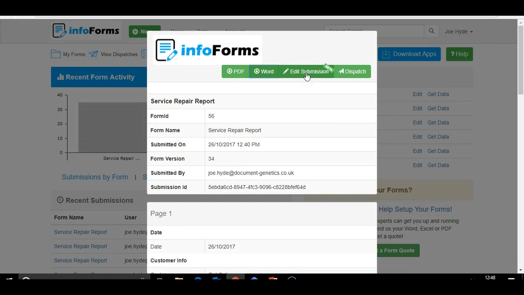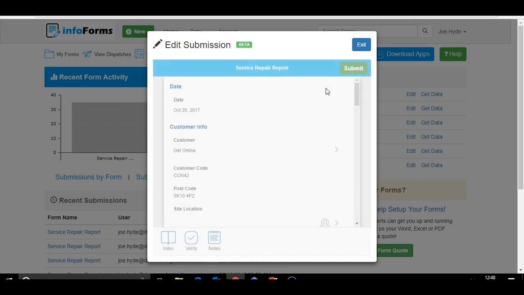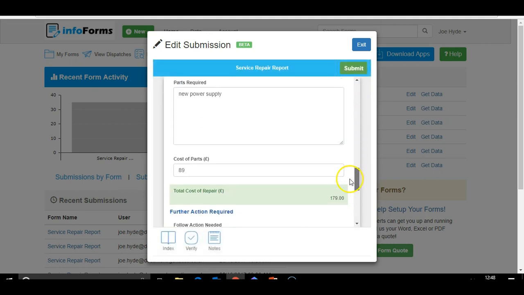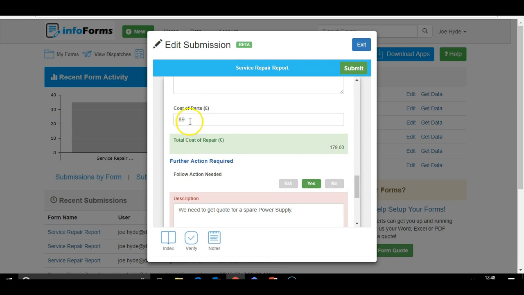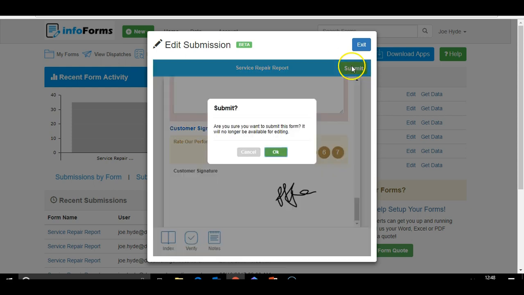We can actually edit the submission as well. So let's say we've made a mistake on that and we want to make a small change. So let's say that there was a pricing problem on there and the parts were actually £97. We can change that and we can hit submit.